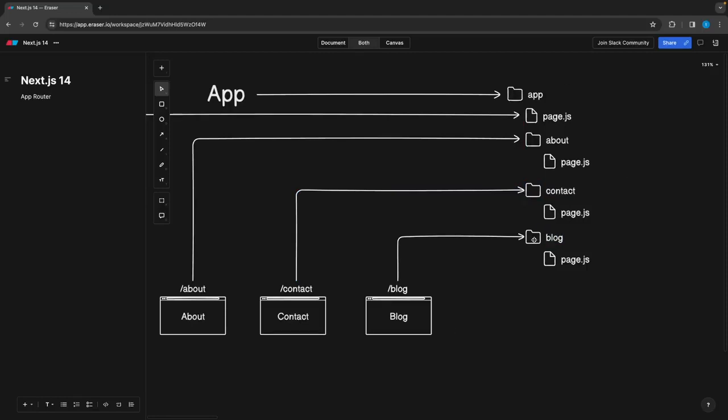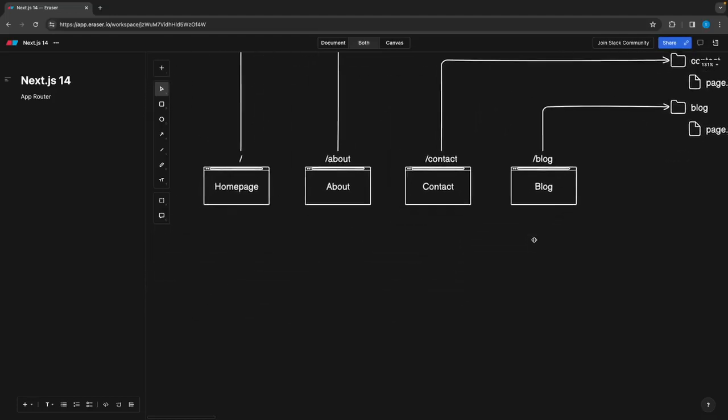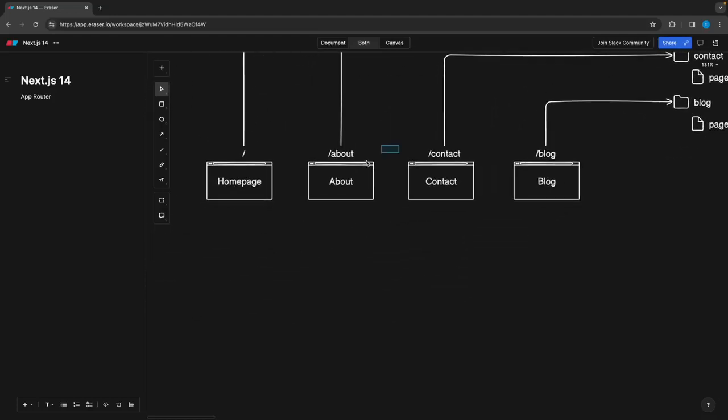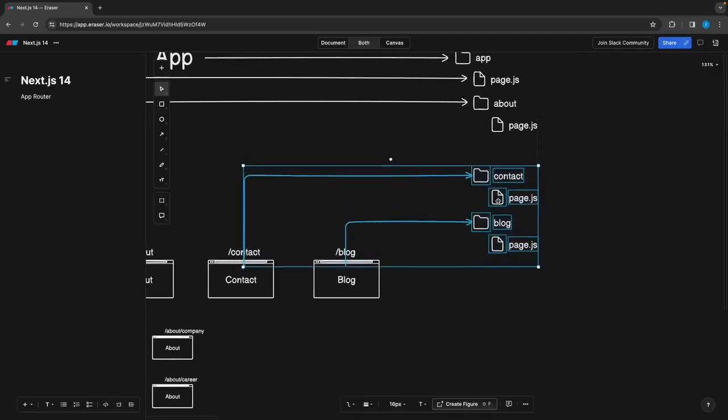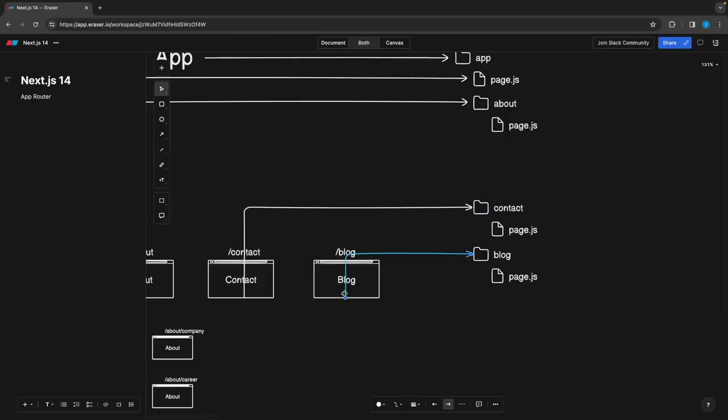But what if we have some nested routes? Let's say in the About page we have 2 more pages. Let's create here a child page. It's gonna be about company and maybe about career. We can create these child pages easily because App Router allows us to create nested folders. So I'm gonna come here. Let's move them. And I'm gonna create my child folders.